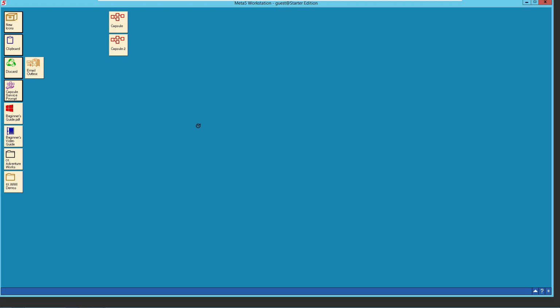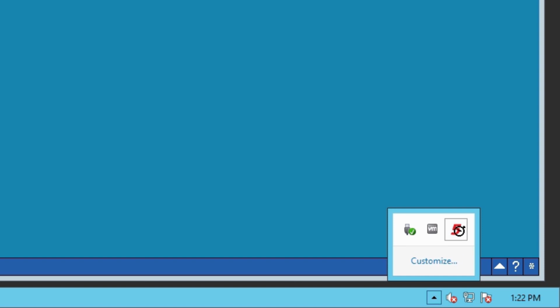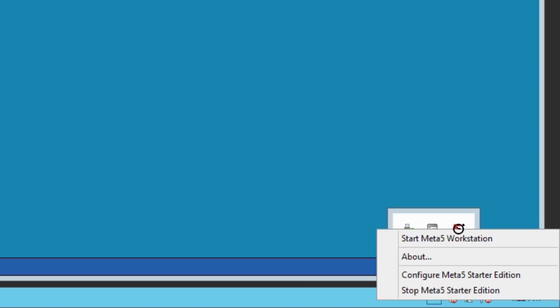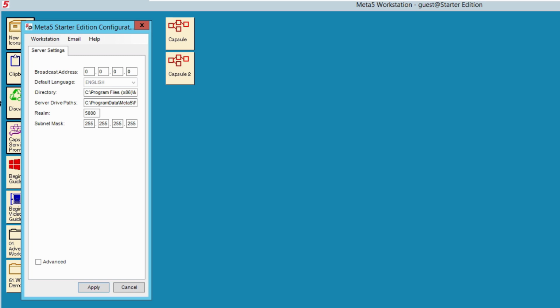Now, we are going to demonstrate configuring the email for the server, and not just the individual email mailbox. So what we need to do is to go down to the bottom right-hand corner of our server window. Click on the up arrow for services. Right-click on the Meta5 icon. Then click on Configure Meta5 Starter Edition. A window will pop up for the Meta5 Starter Edition configuration parameters.